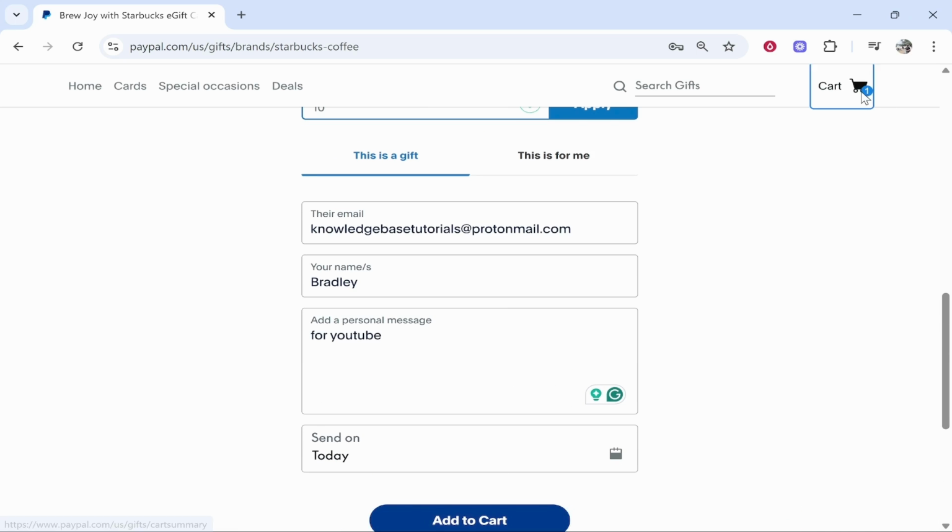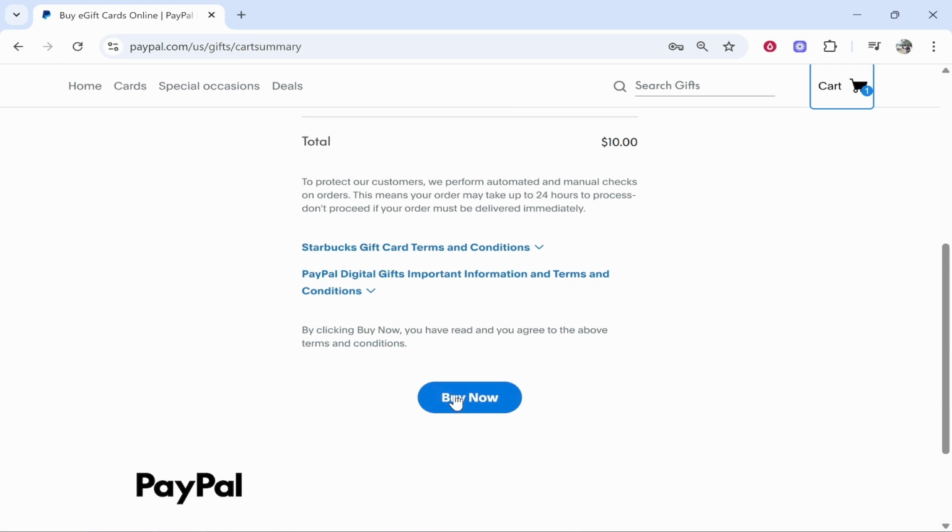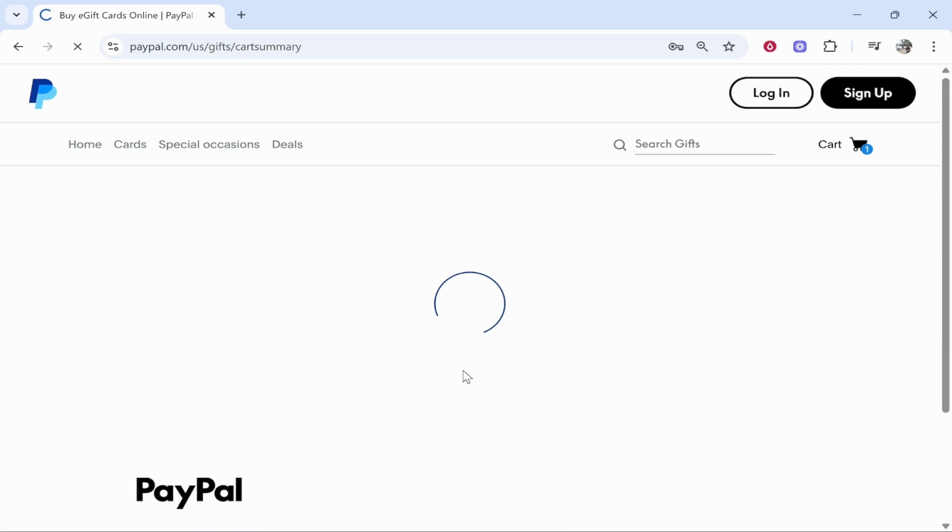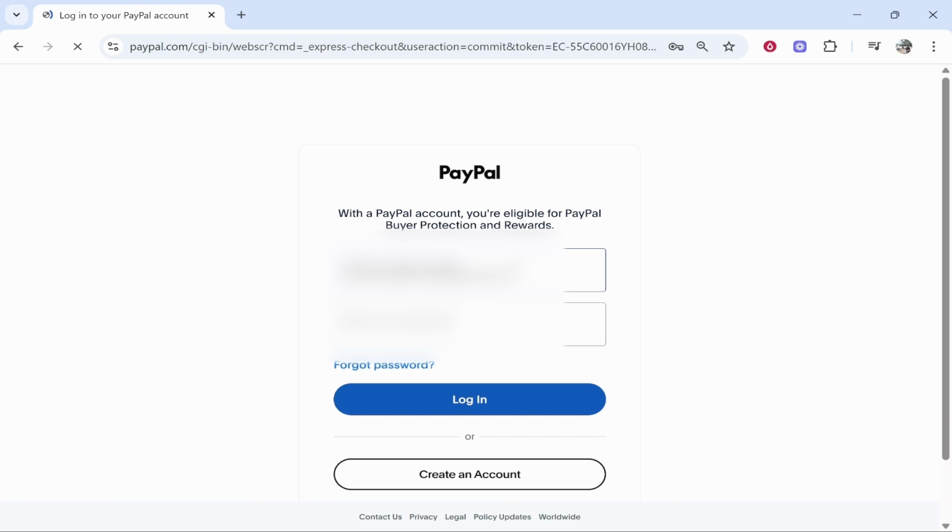Once you've added to the cart, you can then go ahead and view it. And if you click on buy now, if you're logged into PayPal, you'll then be able to view your cards that you've got on file, or if you've got any balance in your PayPal, you can go ahead and choose that as well. That's how you do it.